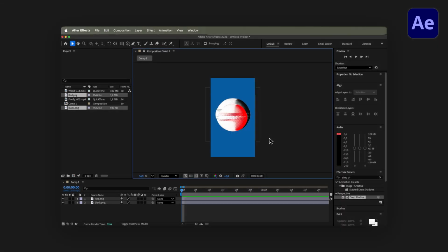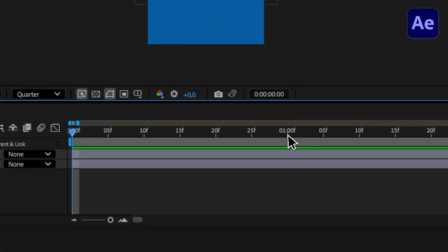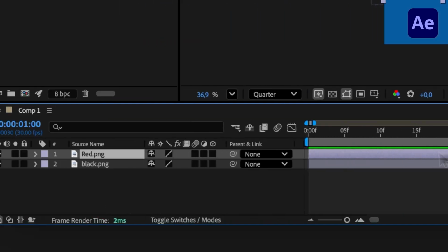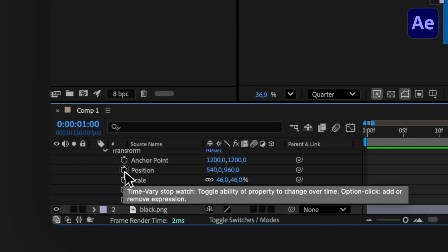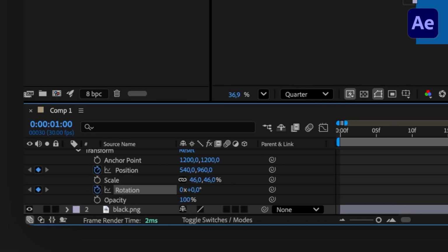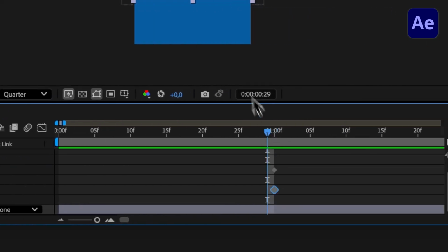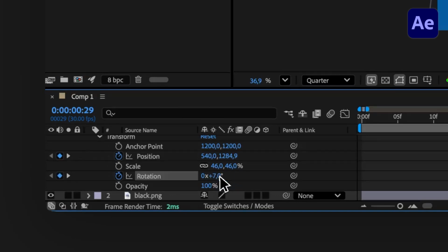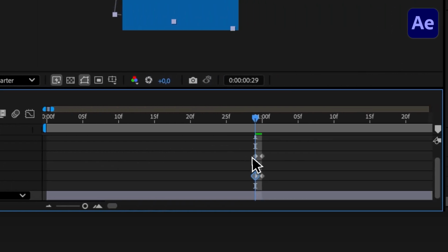To create this scrapbook style animation, start by positioning your playhead where you want the element to fully appear. Add keyframes for position and rotation. Move one frame back and shift the element slightly downward. Then adjust the rotation value to create a subtle tilt. Copy these keyframes and place them further along the timeline.